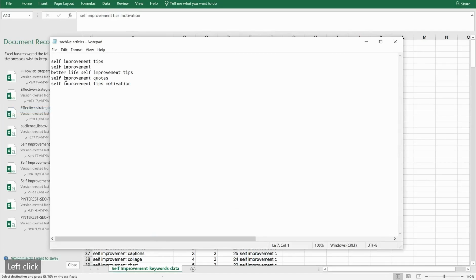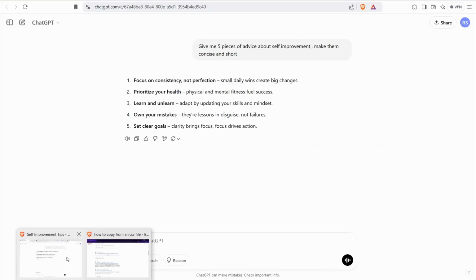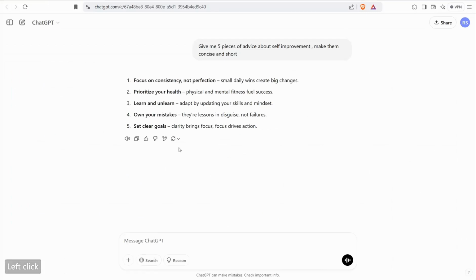Then it's time now to copy all of these keywords and go back again to ChatGPT, where we can ask it to give us a beautiful and powerful title and Pinterest description for each piece of advice.